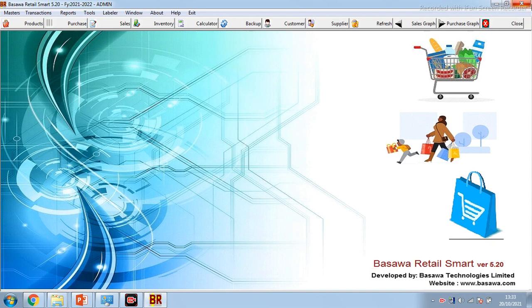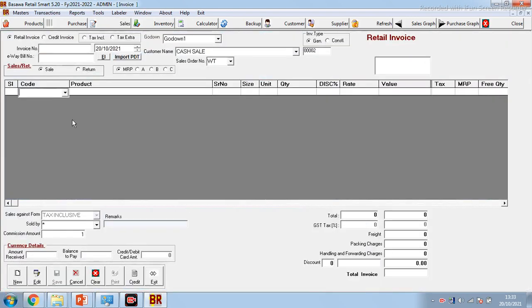I'm just closing this. Next, you want to sell this item. To sell any product, click on this sales button. This date is automatically coming, and by default cash sale is there. Suppose you want to give the sale to credit card, then select the credit card, or you want to sell to another customer, just click on this. Now here I just click on this cash sale.